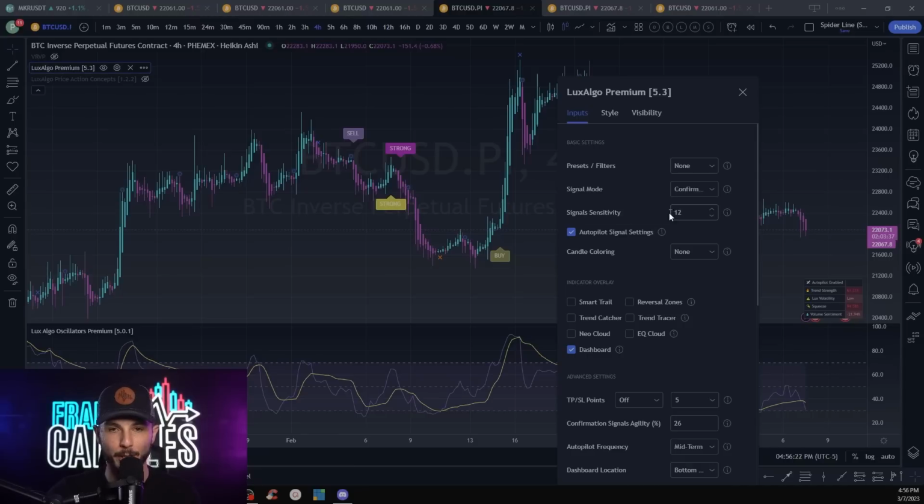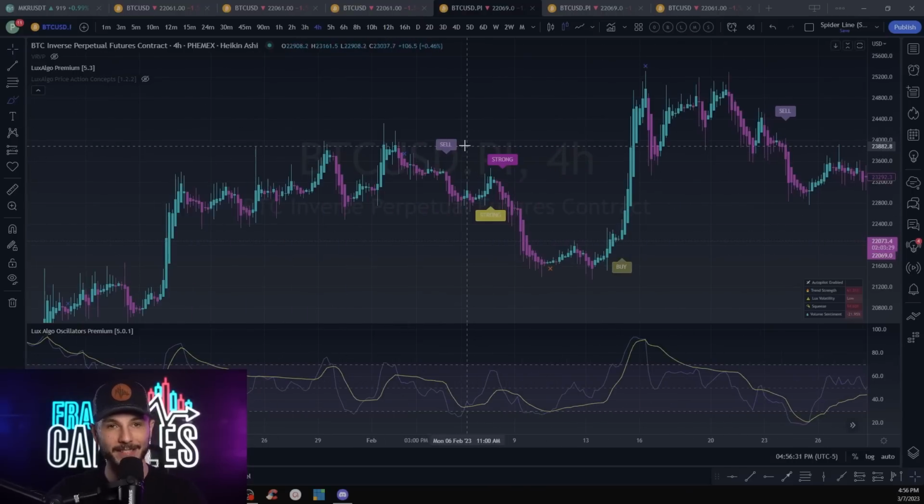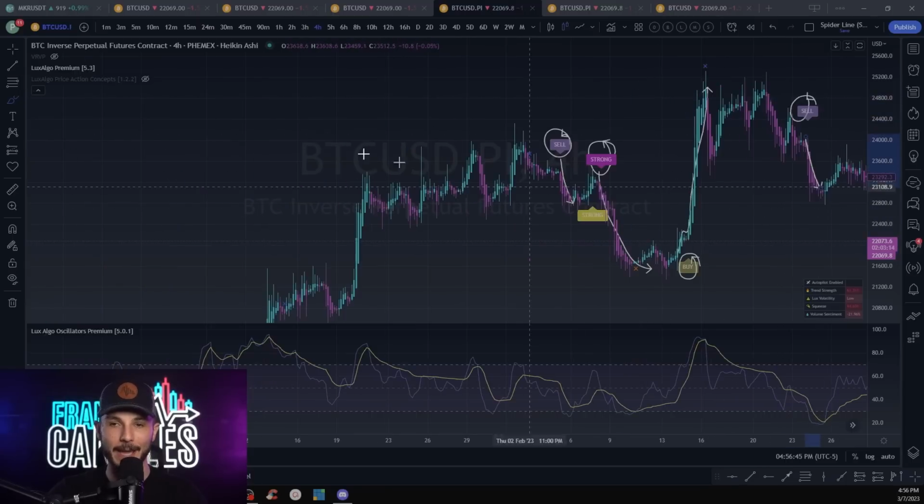So if you don't want to mess around with your signal sensitivity, you can put it on autopilot, let the algorithm do its thing, and it will give you pretty good signals if you ask me. You could see here, obviously, we did get that sell signal, a little bit of a move down. Then you got a strong buy, but that strong sell oversold it. Get the sell signal, big move to the downside. Then you get your buy signal up here. You get that big move up, and then we got a sell signal here, and we came down, right?